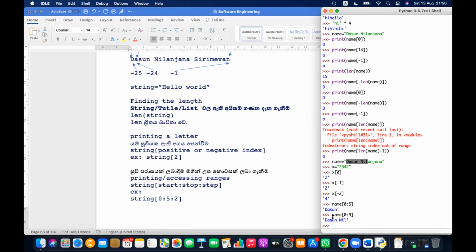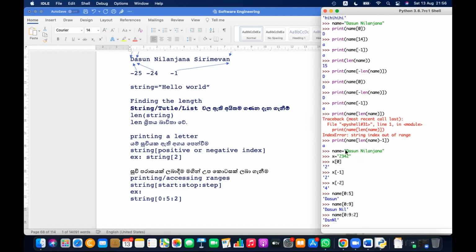Zero to 9. So this way you can give the step-in part also. Step-in part means you can give 0 to 9, go 2 by 2. Then it will take 0, then 1 will be skipped, 2 will be taken, 3 skipped, 4 will be taken, like 2 by 2. 0, then 2, then 4, then 6, then 8.